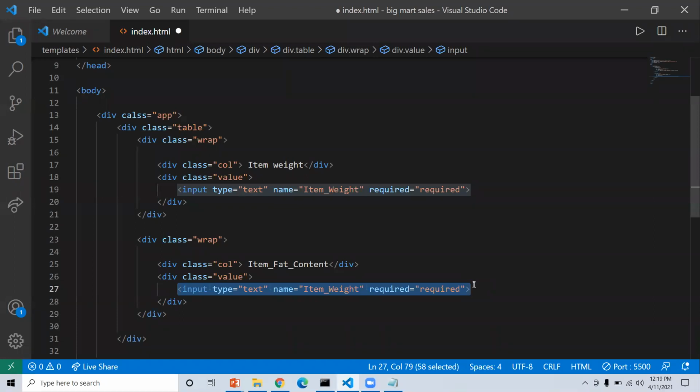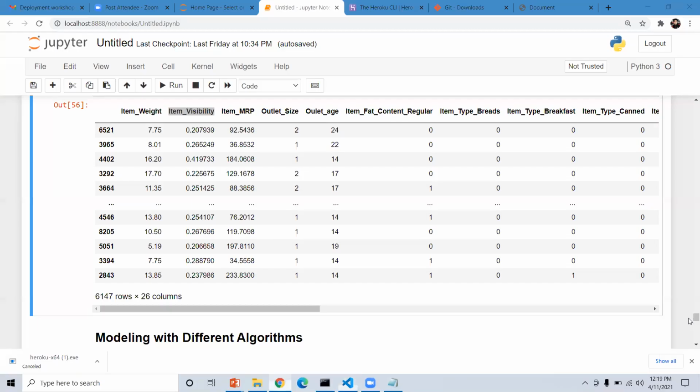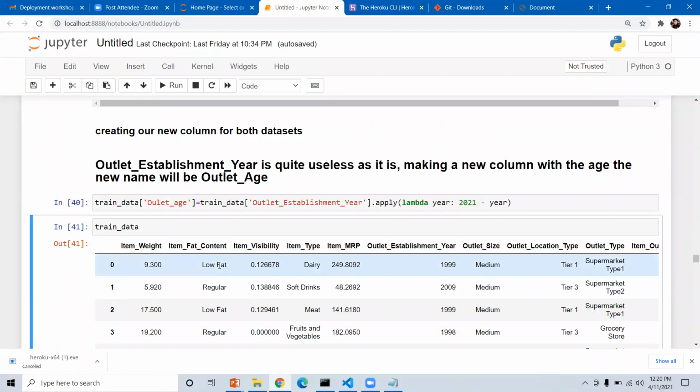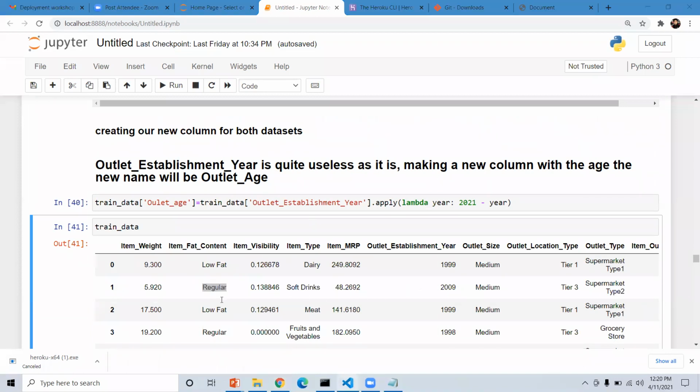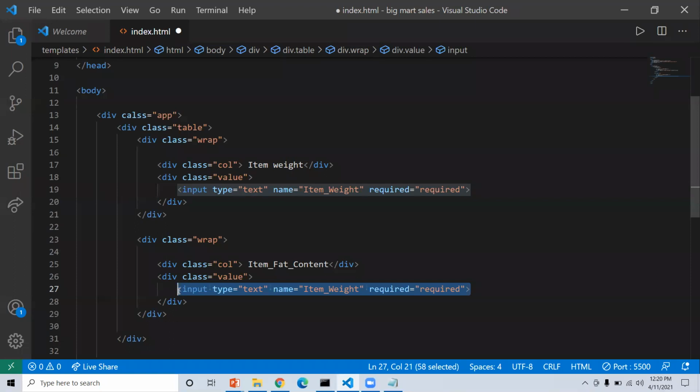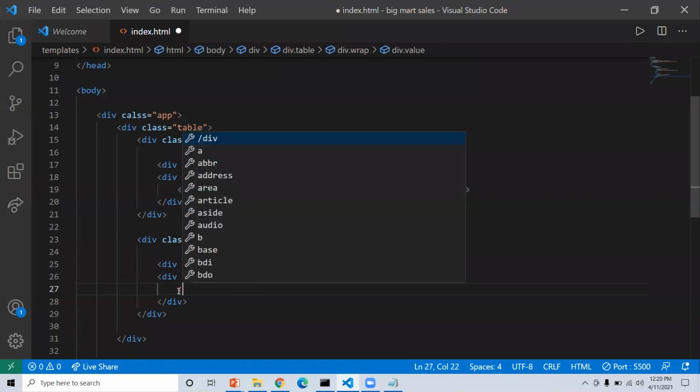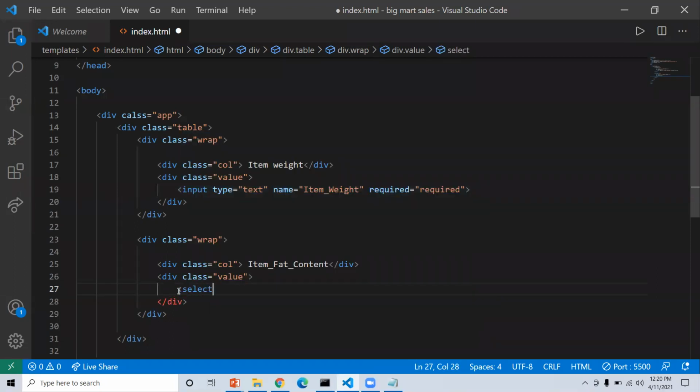So item fat content was of two types: low fat and regular. If I show you over there, what was our data? Item fat content was of two types: low fat and regular. So we want a select box over there. What we can do right now? Just cut it and use a select tag over here. Select, give a name same as item fat content. Simple.